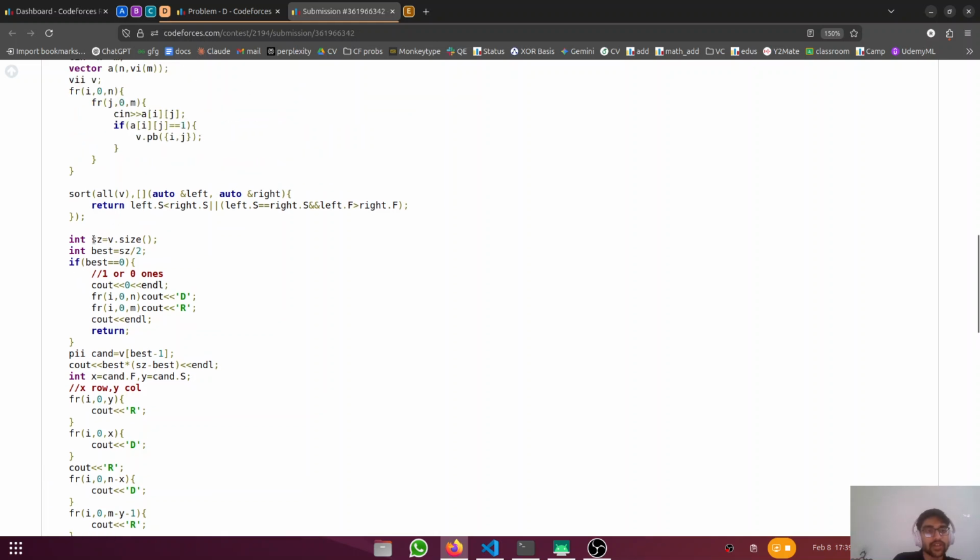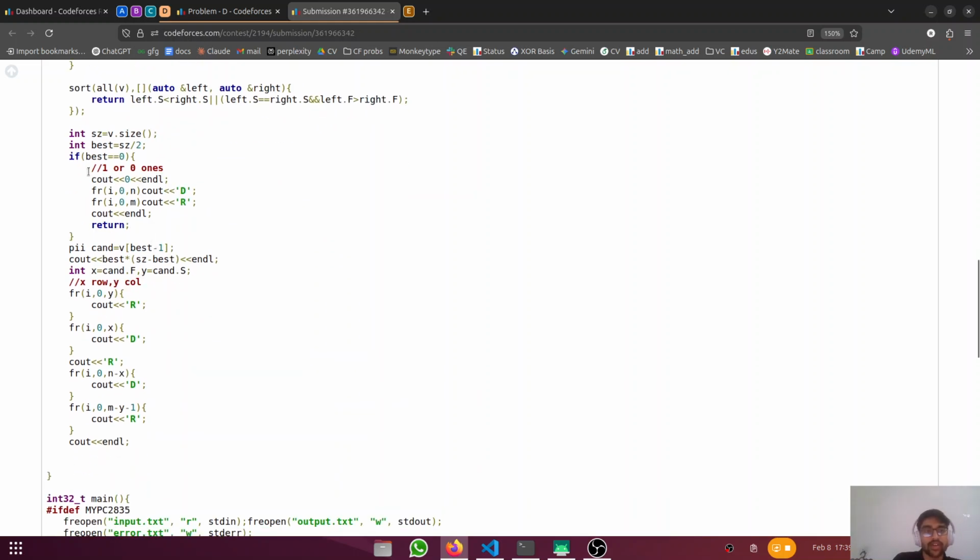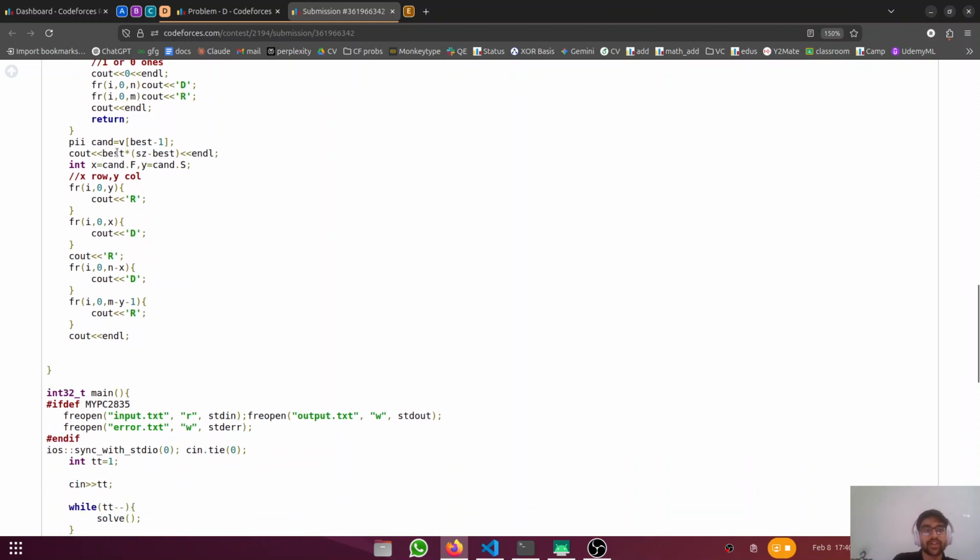And after that, I am finding the size of the vector, and the number of elements I want to have at my left part is size by 2. If there are 0 or 1 ones, then my answer will be 0 because in either of these two cases, we are forced to have a side where we have 0 ones. So our answer will be 0. And in the case of 0, I'll fully go down, and next I'll fully go right. And I'll print it and I'll return.